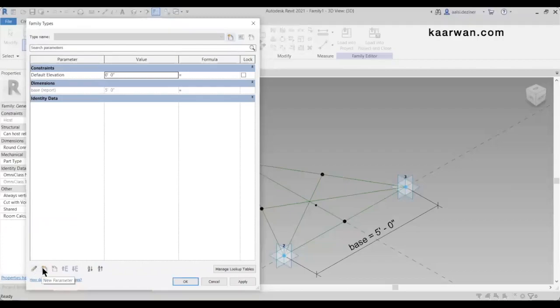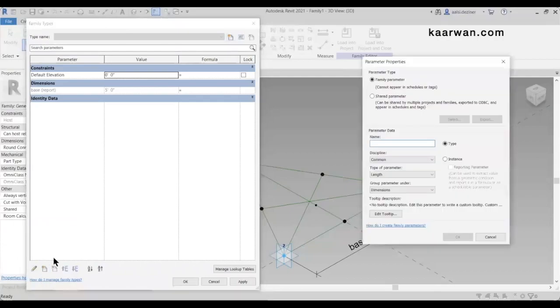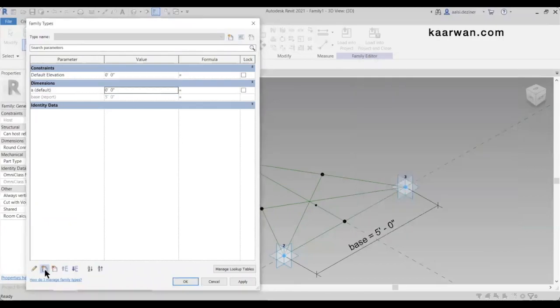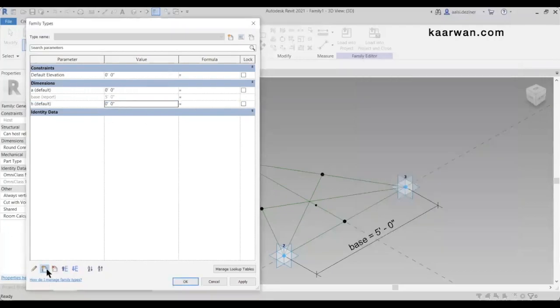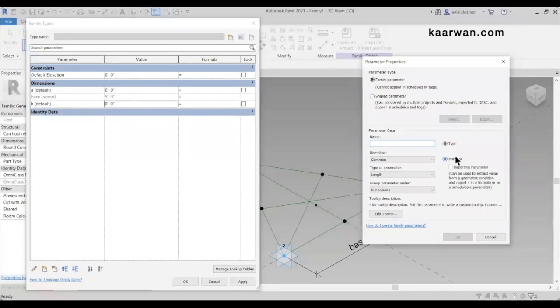Now we will define a few properties. First go to the new parameter option. We will create the parameter A. We'll make it an instance property, and let it be length and dimensions. Next we'll create another new parameter, call it H, make it an instance parameter, and also length and dimensions type. The third one, we'll call it PA, also a length and dimensions instance parameter.